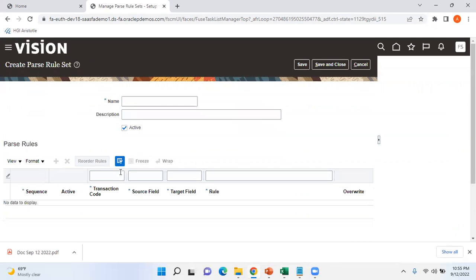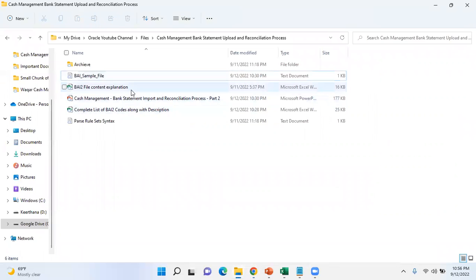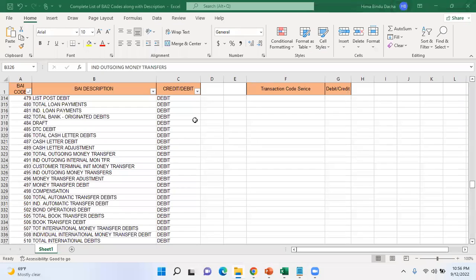And let me give you a little bit of background of parse rule sets, or why we go for parse rule sets. Parse rule sets or parsing rules help us in mapping the data within the cash management interface table to the cash management base table. So based on the standard out of box functionality, whenever you do a bank statement import process, the import process will pull the data into the concerned bank statement interface tables.